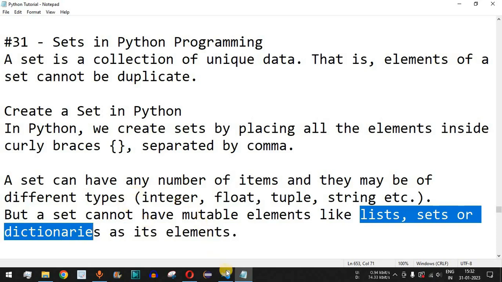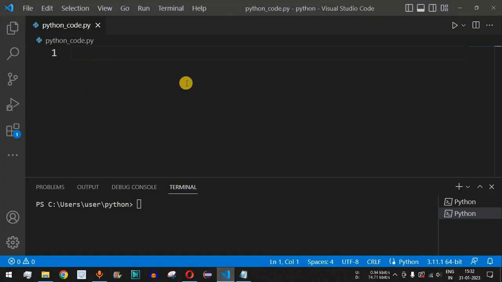Now let us check the creation of a set with the help of an example. So let's say I provide set1 as the variable name, and then we provide the equal to symbol followed by the open and close curly braces. Inside these braces we have to provide the elements of the set. So let's say we have a set of integers: 1, 2, 3, 4 and then 5. So guys, we have 5 elements over here, 1 to 5, which are the elements of this set.